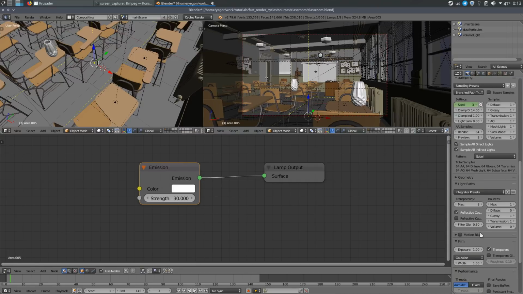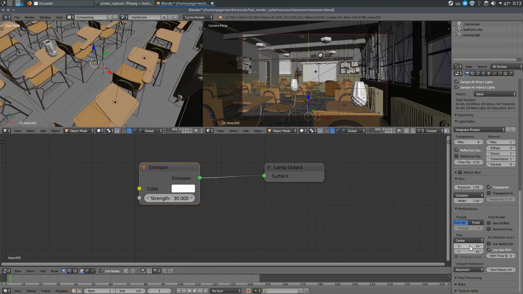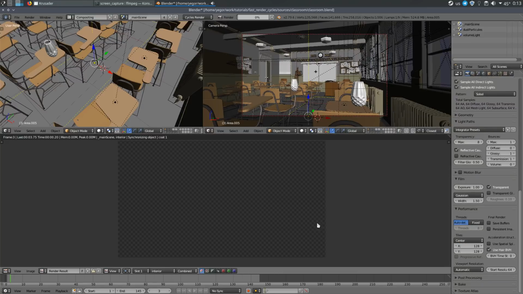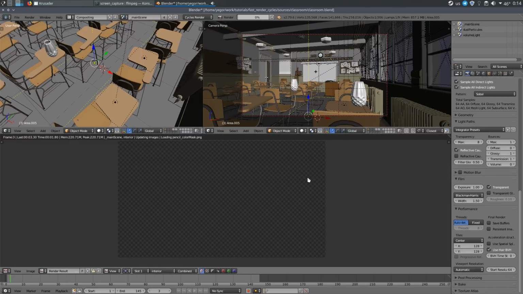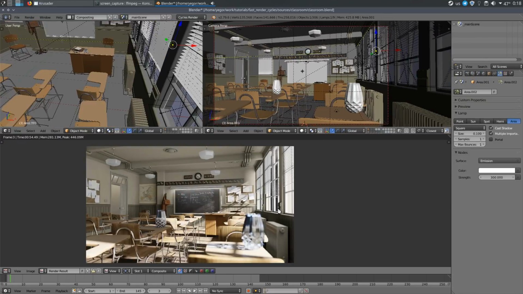Yeah, one more performance setting for GPU. I will set it to 128. And let's render it. Oh, and one more. Beckmann-Harris algorithm must be used in this case. I'll pause the video and return when it's done.